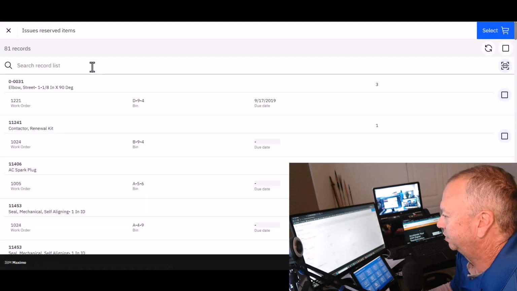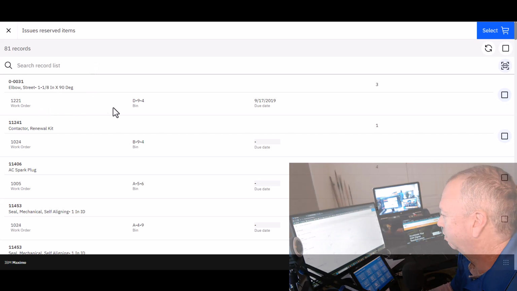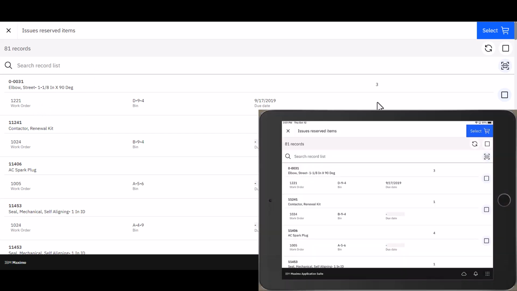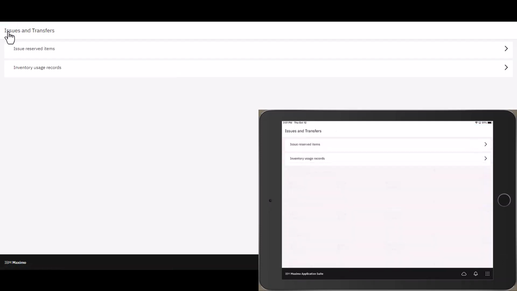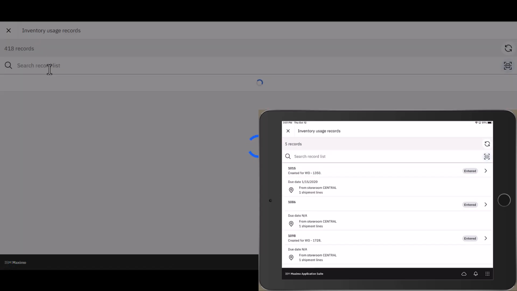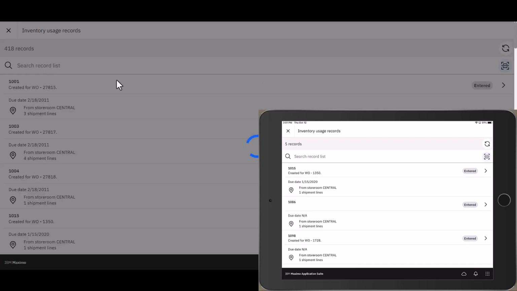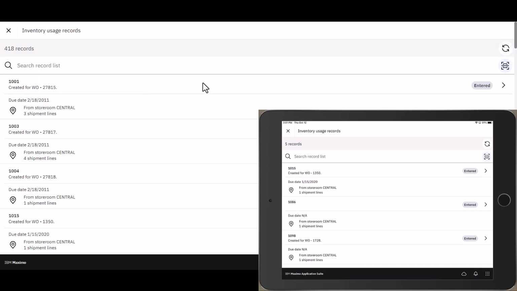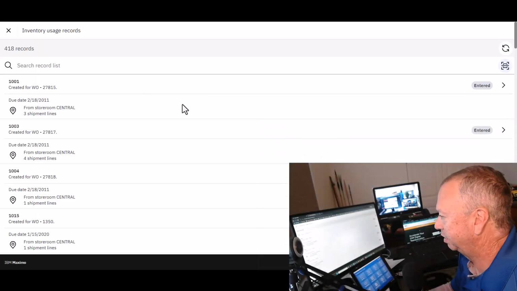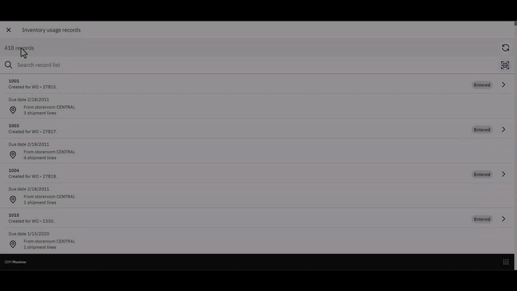Once it settles down, you're able to see the list of reserved items. You can see the work order, the bin, the due date, and such, and how many they wish. And once you've issued those items out, you just click on the checkbox and you're done. Go back over here to inventory usage records, and you're able to see the actual inventory usage records that have been created in the system from any period of time. That's just a good reference there.